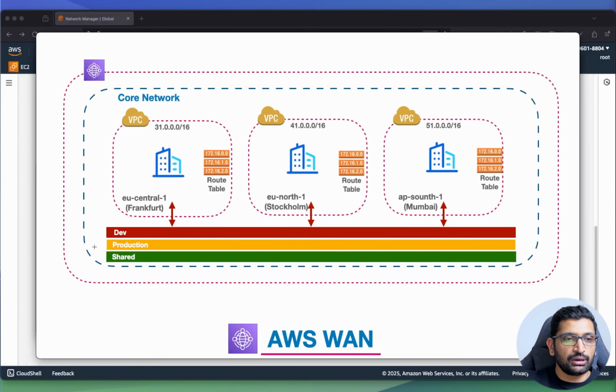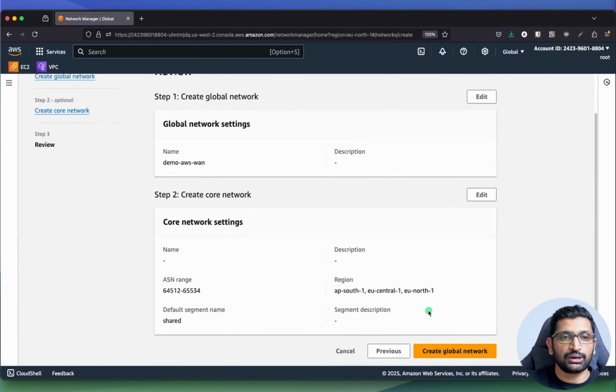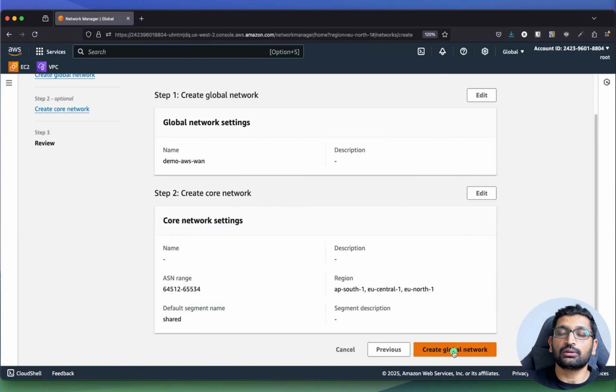Yeah, so here we are having 3 segments. One is development, one is production, and one is shared. But this shared will be common in dev as well as in production. So that's why we need to keep this segment name common, and we need to specify the common segment name over here, which is shared. The description, if you want to put any description, it's up to you. Otherwise, you can skip it. After that, I'm going to click on next over here, go further down and click on create global network. So select that one.